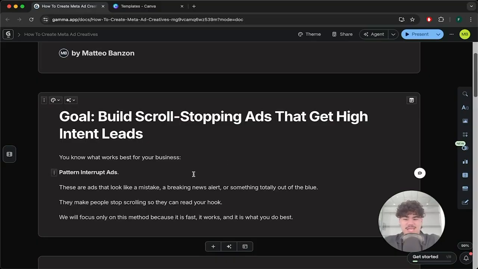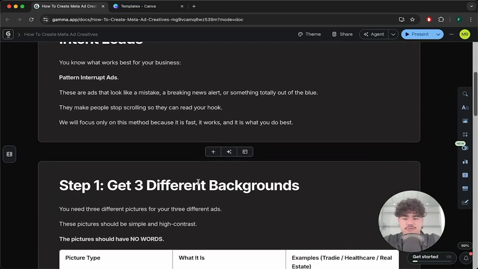Pattern interrupt ads. These are ads that look just like a mistake, a breaking news alert, or something totally out of the blue. They look like a post. They don't look like the generic ads that you always see. And they make people stop scrolling so that they can read your hook in the ad copy later on, right? So we will only focus on this method because it's fast, it works, and it's what you do best. And it's easy and simple to follow.